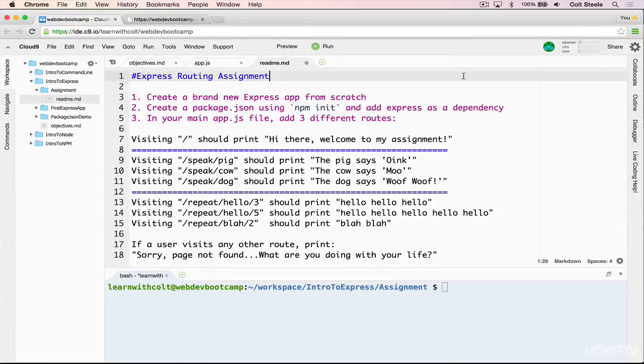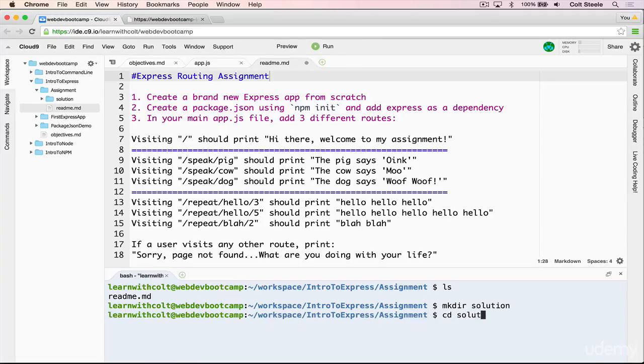Okay, let's get started on the solution to this exercise. And we'll begin by creating our new folder that I'll just call solution. So mkdir solution, and we'll cd into solution. And then we need to create our package.json. So I'll do npm init.